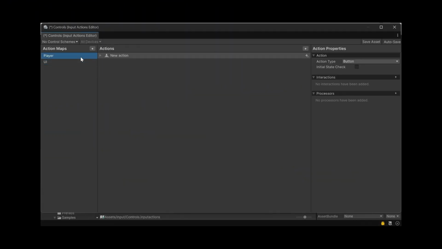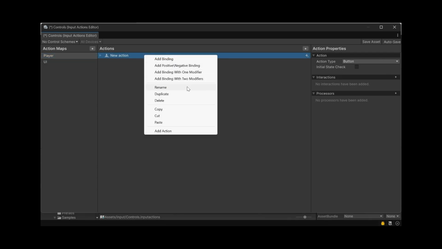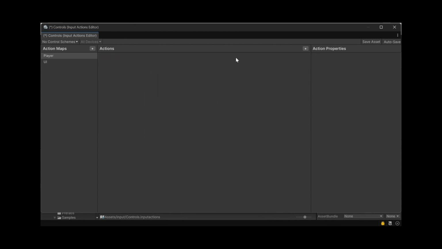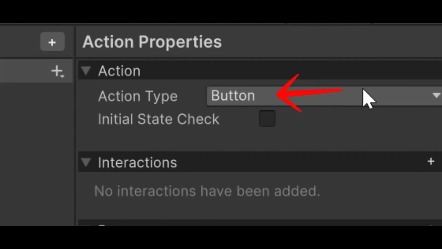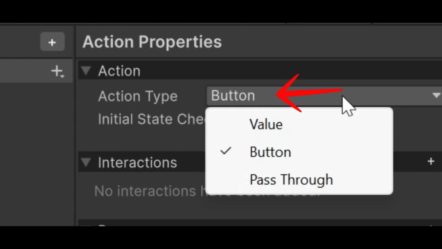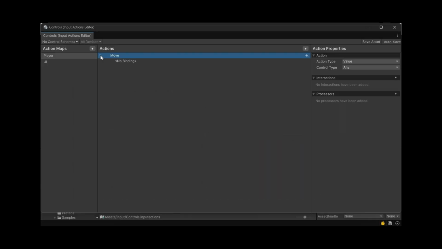Now let's go back to Player. Here is the generated action. Let's delete everything. Right-click, delete. Click the plus sign to add a new action and name it Move. Today we will focus on movement. Pay attention. Here in the properties, the type is set to button, but for movement, we don't need an on/off button. We need a value.